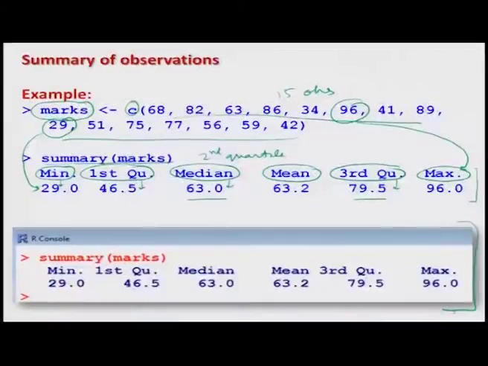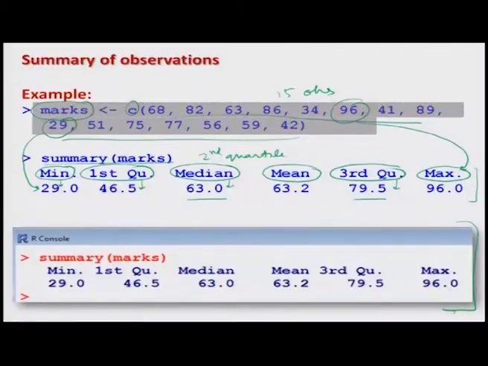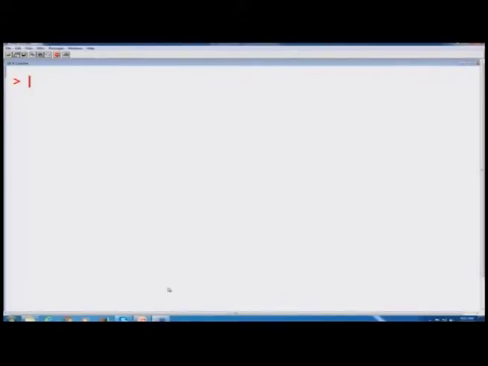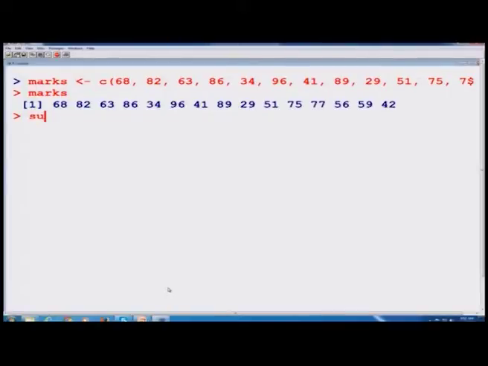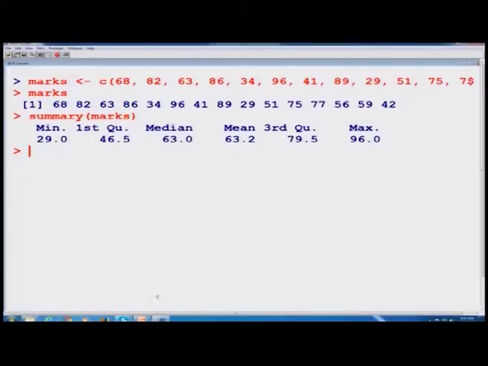And now let us try to do this on the R console also. So, first I try to write down here my marks. Now let us try to do this on the R console, and first we try to paste the marks vector. So, you can see here, here is the marks, and now when I try to find out the summary function, summary of marks, it gives me this, something like this.